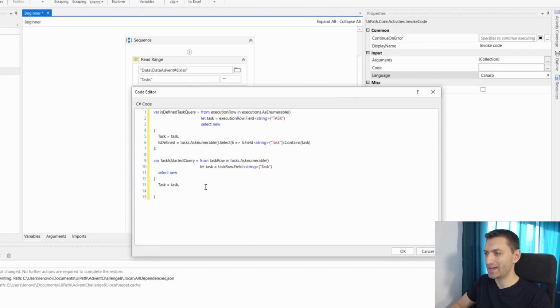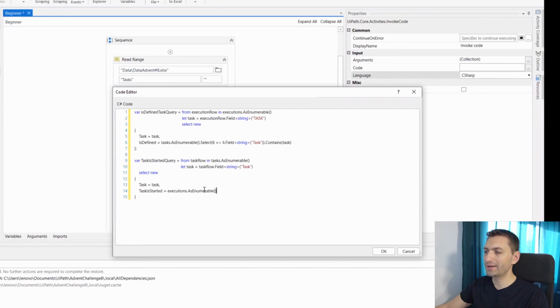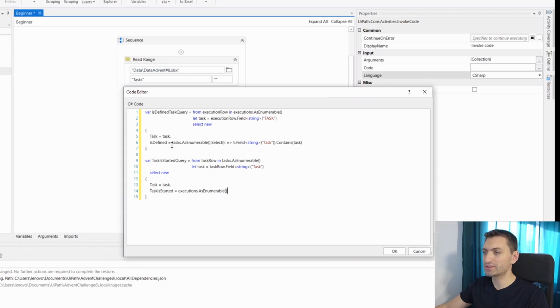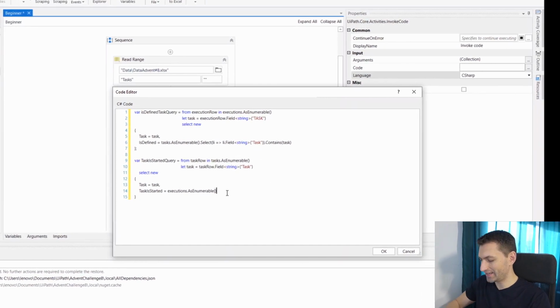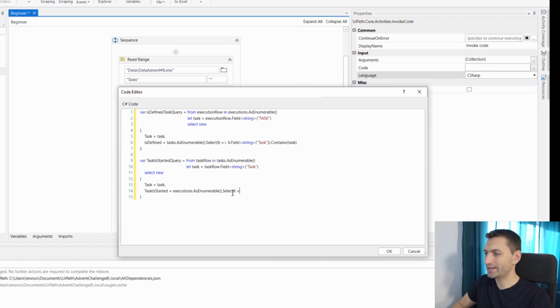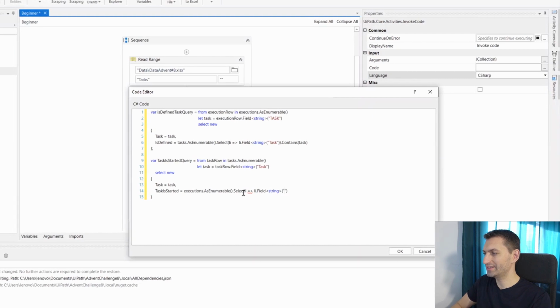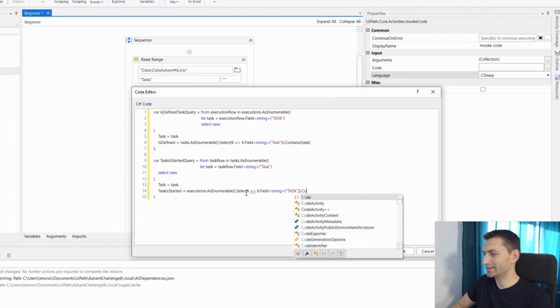It will be the same task, and I need to say task is started equal with executions. Go here as data table as enumerable. Then I can use the other method, so I can use the same trick, select or contains. There are multiple methods to check if this value is inside this collection, but the simplest one is the one which I have given here. So I'm going to say select list item. Each list item has a field. I'm going to grab a string with a column with capital T and then contains.